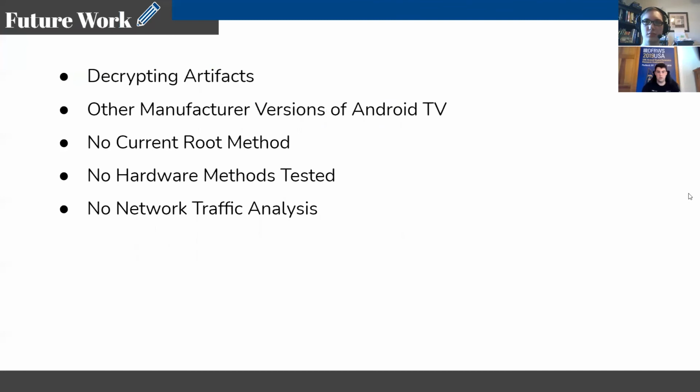Future work that we'd like to see if other people could work on, and we might work on in the future ourselves, is firstly decrypting some of these artifacts because we got these from backup files. A lot of these files stored things where they're seeable, but they're encrypted pretty strongly, and we'd like to see if people are able to decrypt these.